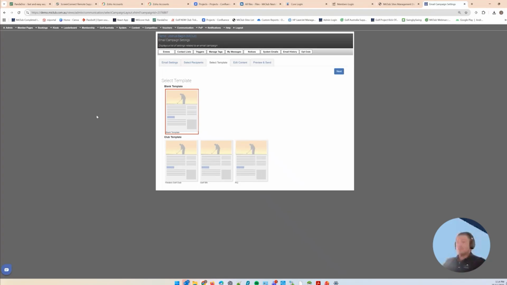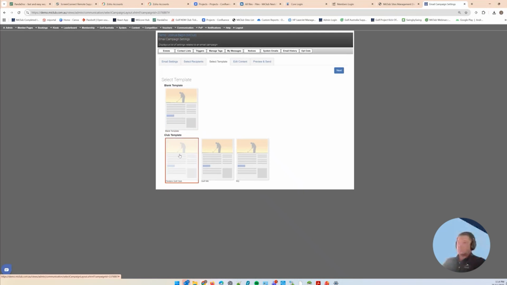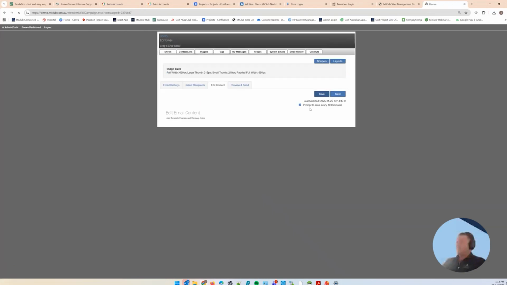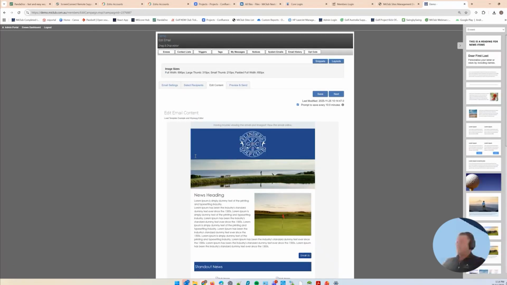So they might want a number of different options, one for the club, one for the president, one for the captain, all with their own customized designs, I guess. I'm going to use a mock-up of the Flinders Golf Club template in this example, and we'll go through to the next page, which is where you build your content.